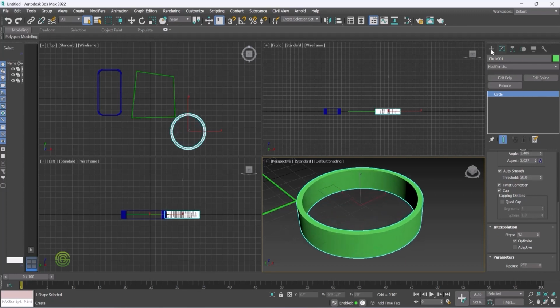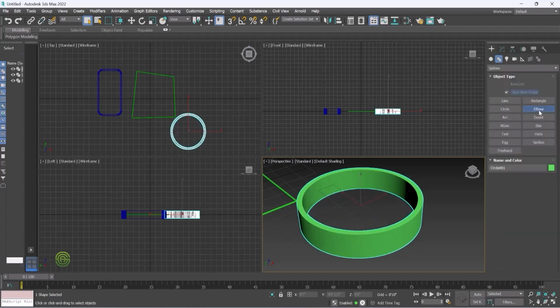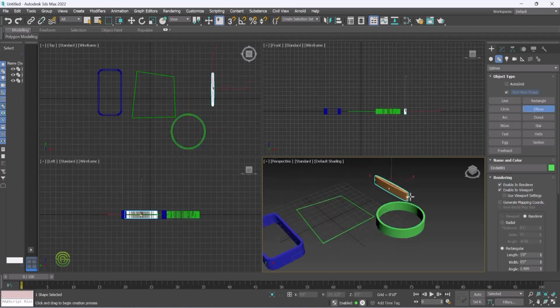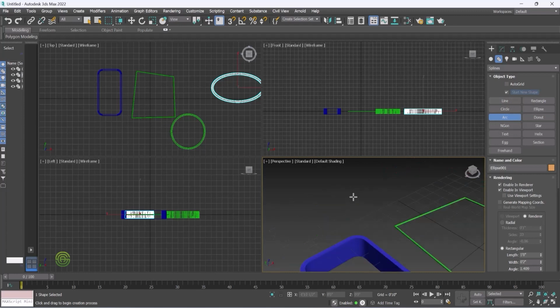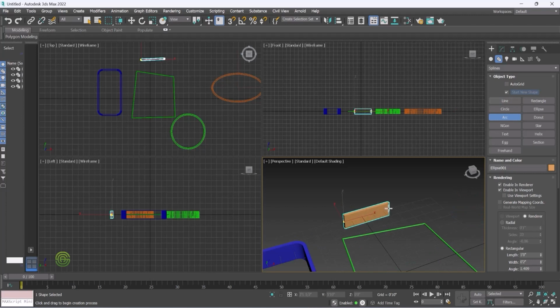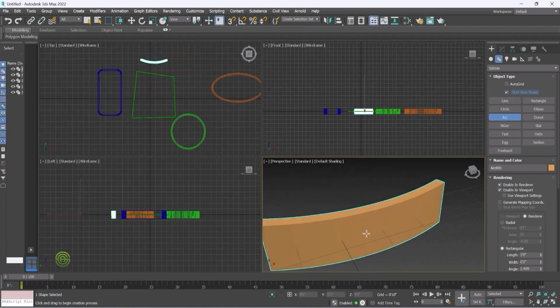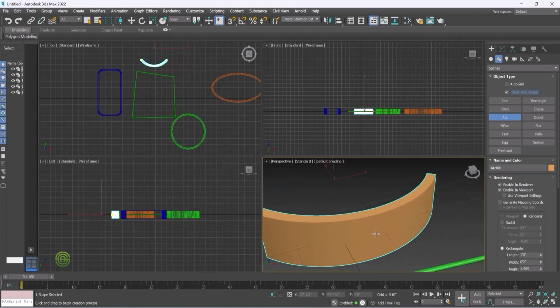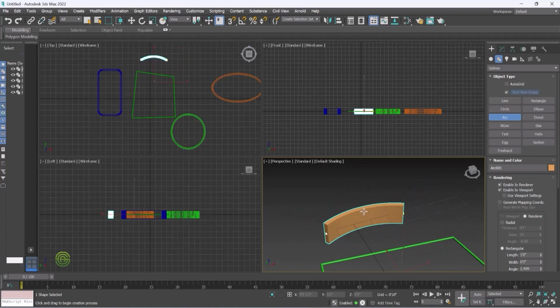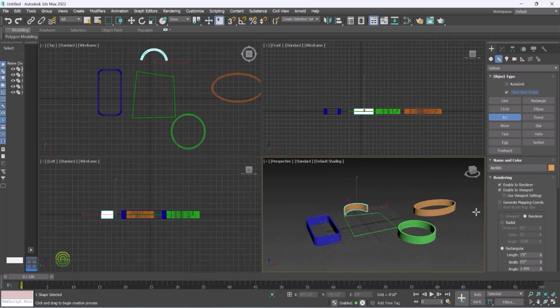So like that, next thing we have is ellipse. Using ellipse, we can create it like this, almost like a circle only, but the shape will be different. There's arc. Using arc, we can create curve walls like this. We can create curve walls, or else we can create a vaulted roof by using arc and this rendering option.